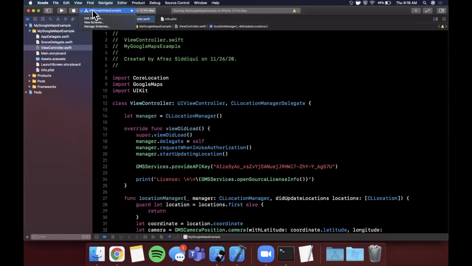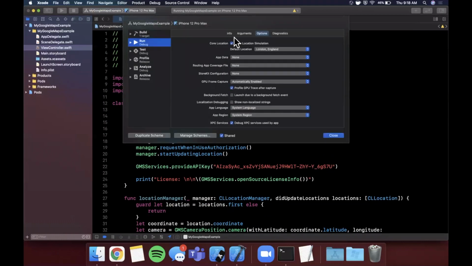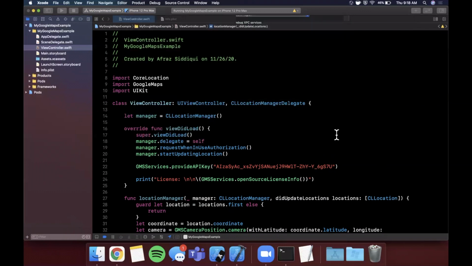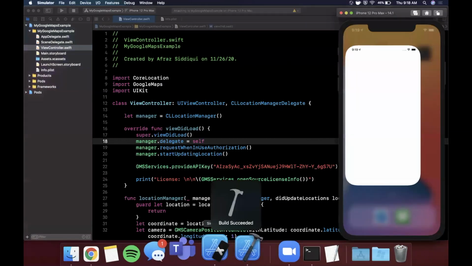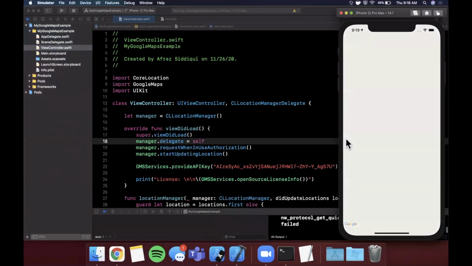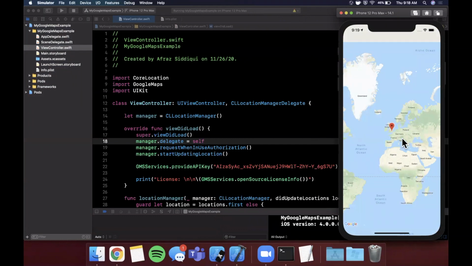Don't forget, if you're testing this on a simulator, to edit your scheme and provide a debug location to test. By default, it's none, so your app just won't work. If we go ahead and run this, I can't begin to tell you how many times I've pulled my hair out over forgetting to add that. Right now, it looks like it's sticking with London. But sometimes if you select none and you run it, it just won't show anything. So don't forget to do that.